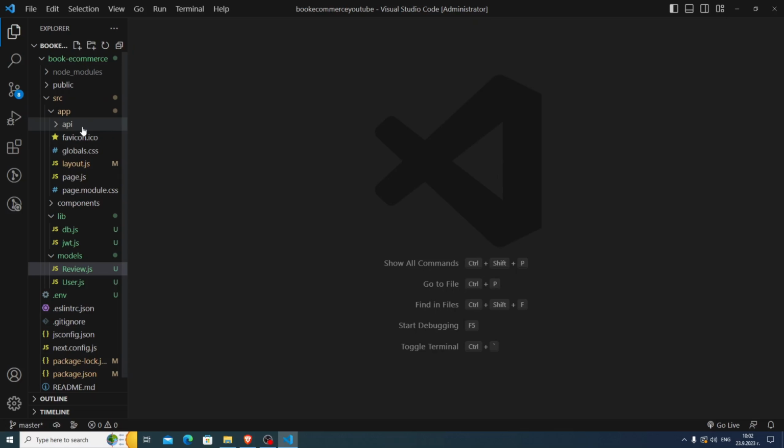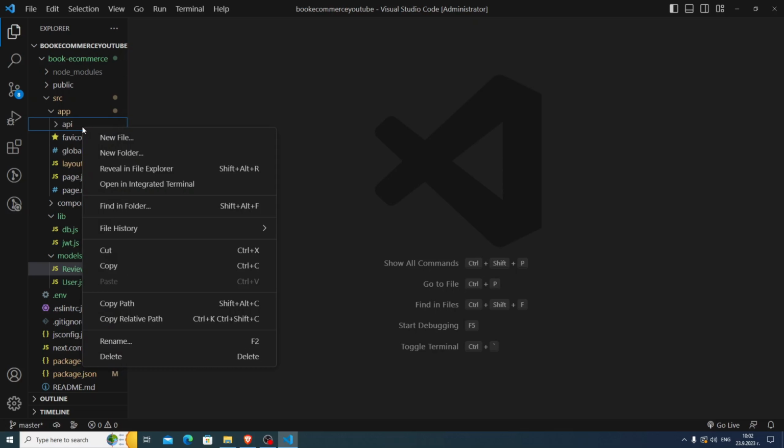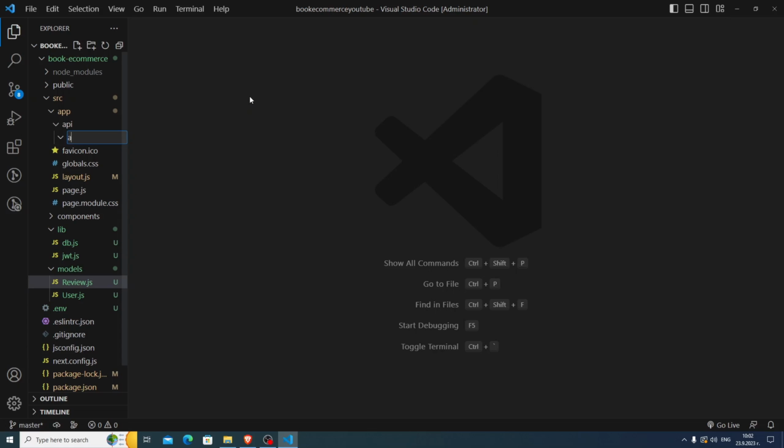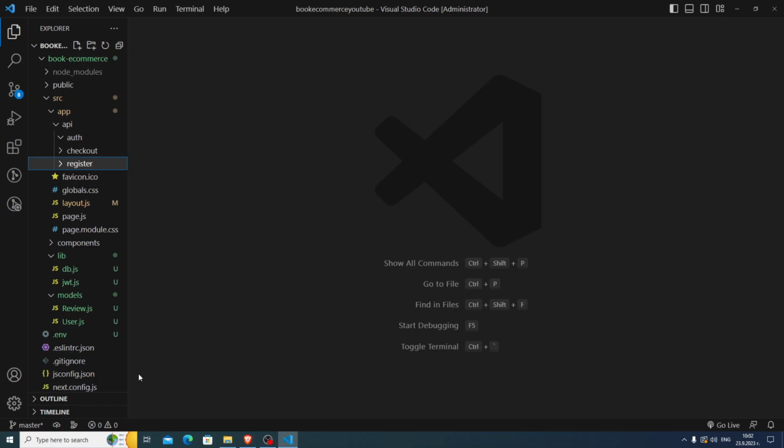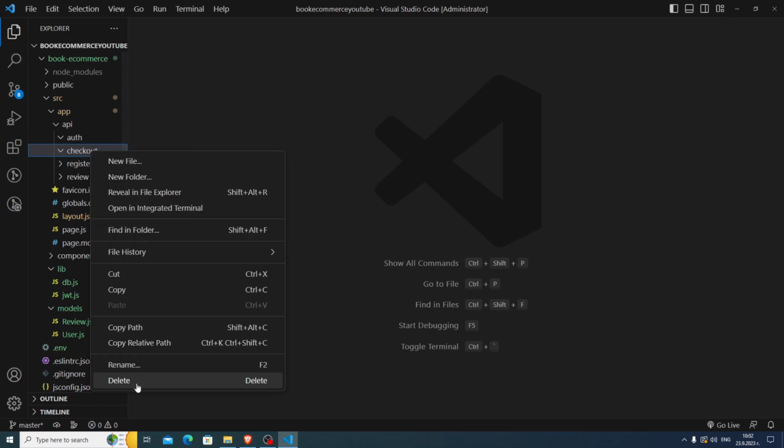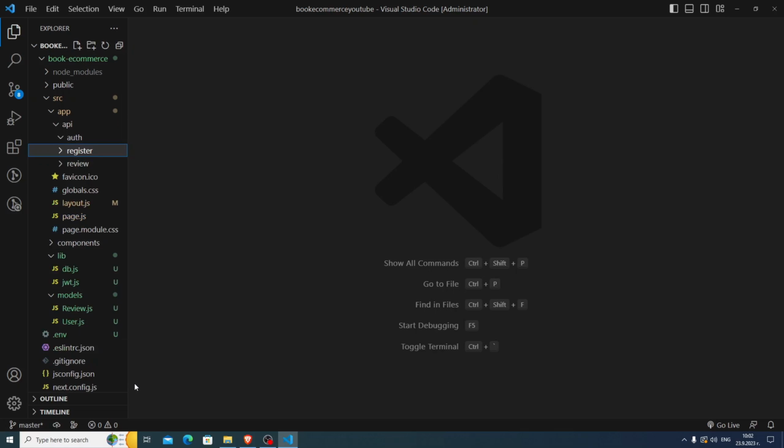So here I'm going to make several endpoints inside the API. So we are going to have here auth, then I'm going to have checkout, then I'm going to have register, and then review. And the checkout I'm going to delete for now. I'm not sure, I think we're not going to need it. So those are the important things.